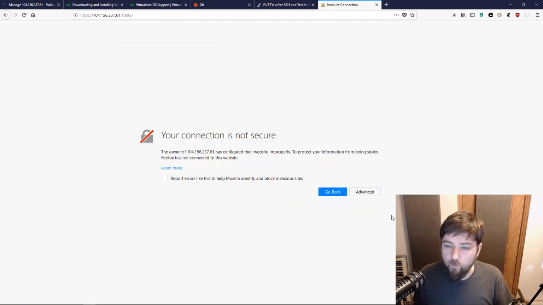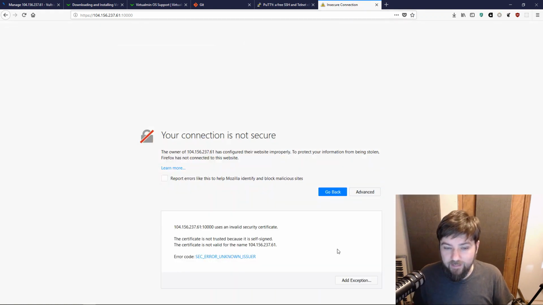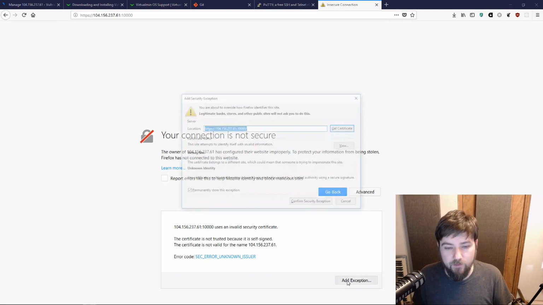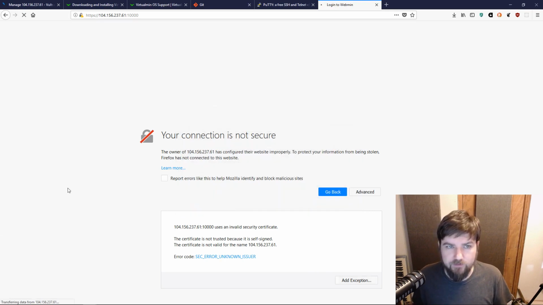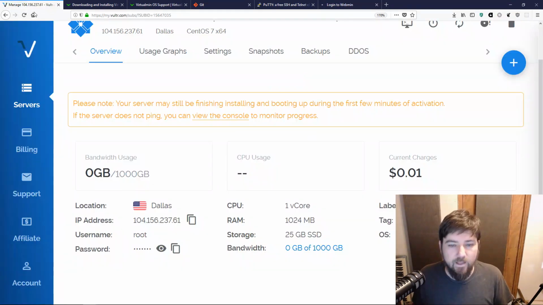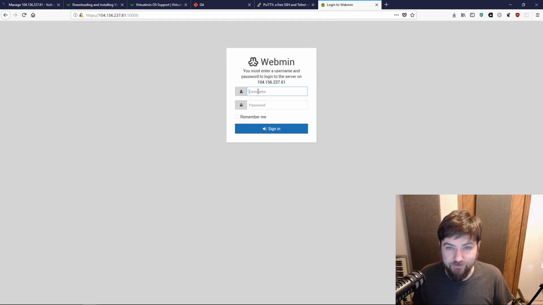Okay, and we get a warning that this is not secure because it's an invalid security certificate. This is a self-signed certificate. We'll talk in another video about how to get a Let's Encrypt certificate. But for now, we're just going to confirm this security exception. We're going to say, okay, let us log in anyway. And forgive my slow connection. I'm on a mobile wireless connection, so it's a little slow sometimes.